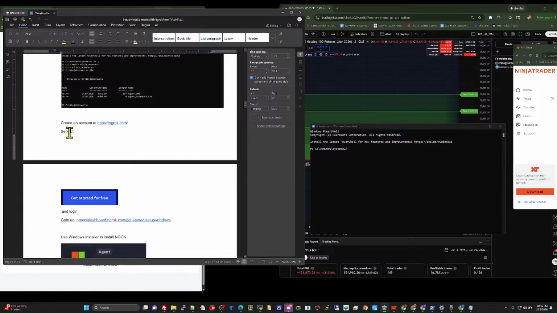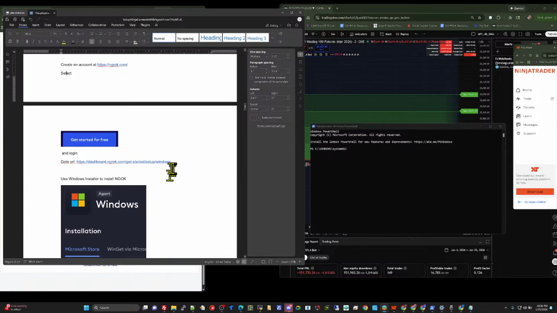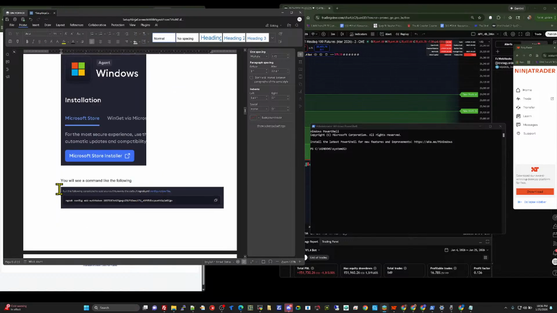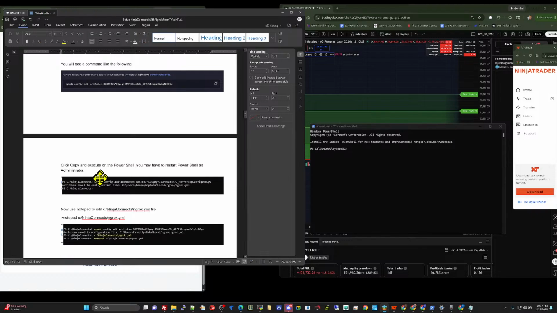Then go to ngrok.com, log in and select the plan which is get started for free. Log in and go to this URL to download the Windows version of ngrok. Once you run the installer, you move on and you will see a command like the following. This is your auth token. Copy this whole thing, and copy and run this here like this.